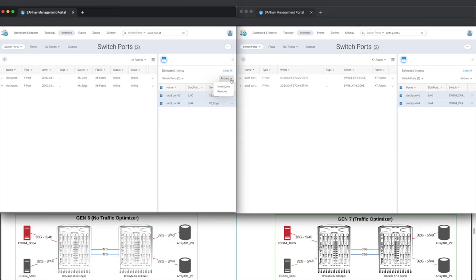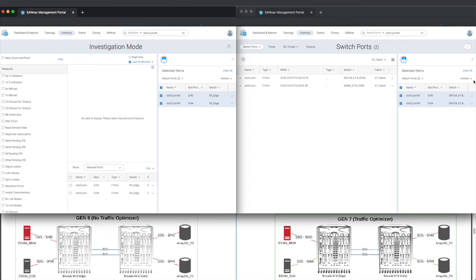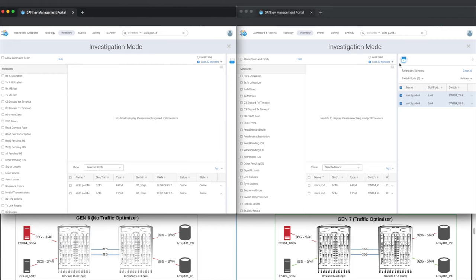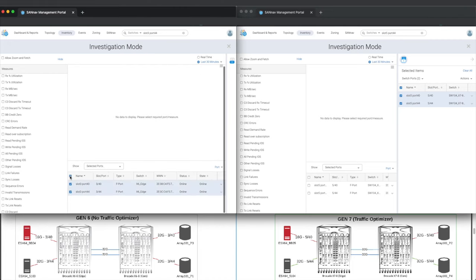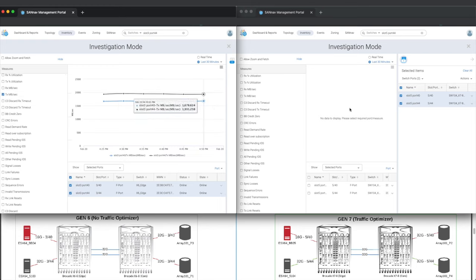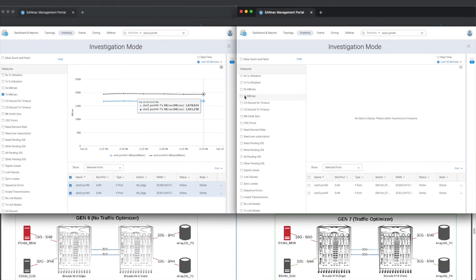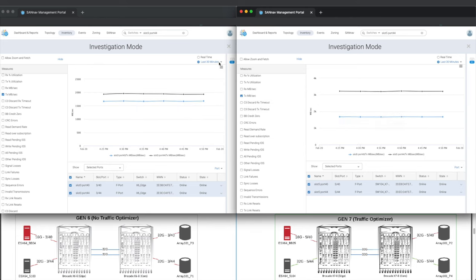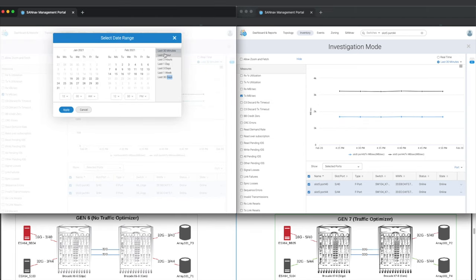Now let's launch the ports into an investigation mode for both SANnav instances to see what's currently happening. To begin, let's select our ports and compare based on the transmit throughput metric. In this case, the metric is relevant since our devices are running a 100% read traffic profile. From the graphs, we can see some slight differences between environments, but let's take a step back and look at the ports for the last hour.